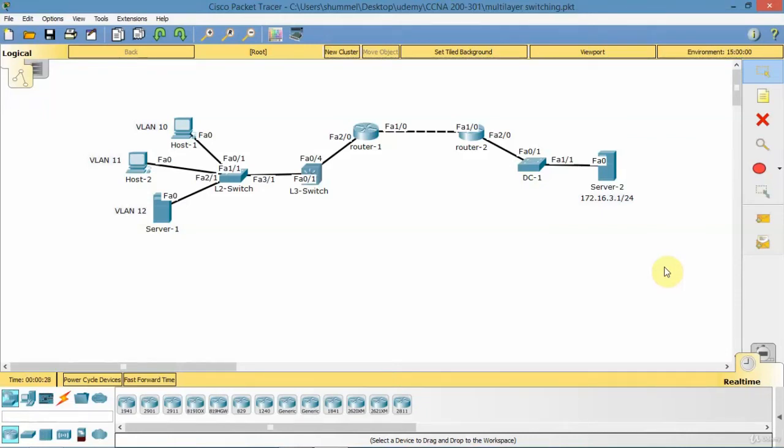In this lab, I'm going to show how to configure multi-layer switching. Multi-layer switching is part of the new CCNA exam, so it's a good thing to know. Multi-layer switching includes layer 2 switches and layer 3 switches.